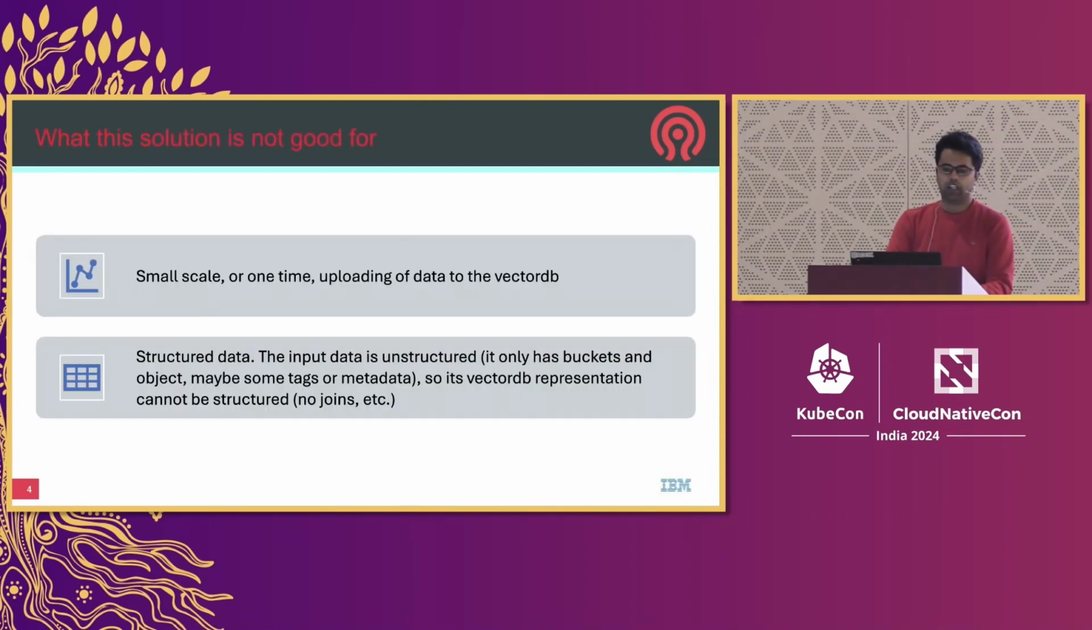Okay. Now, what the solution is not for. Basically, if you have small scale data, or if you do a one-time upload, then there's no point in doing that. We don't need a complex solution for that. It's for a one-time purpose. You can read the data using some pipeline tools like maybe Spark or AWS S3 Glue, and upload the data to Milvus, because it's all a one-time thing.